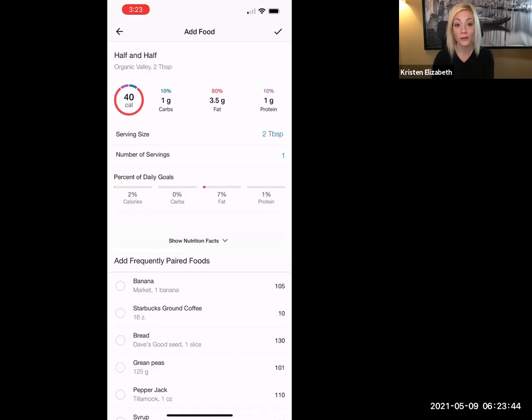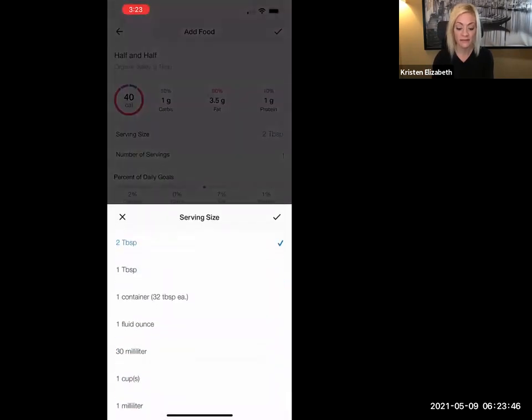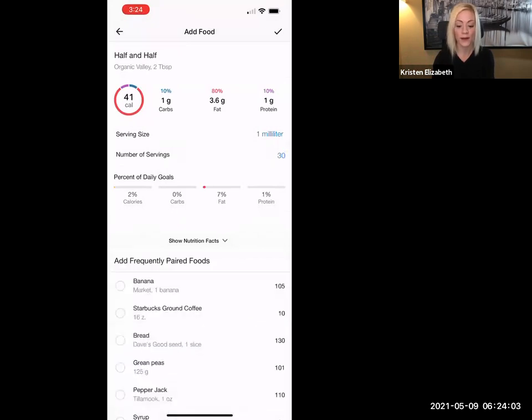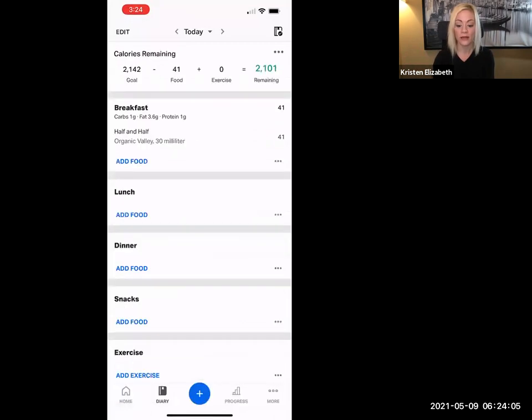So you want to click where it says 2 tablespoons and see if they have an option to do 1 milliliter or 1 gram. Milliliter and gram is the same for MyFitnessPal. So I'm going to click 1 milliliter, and then my 30 tablespoons on my scale was 30 grams. So I weighed 30 grams on the scale. Okay, beautiful. And then you click check.